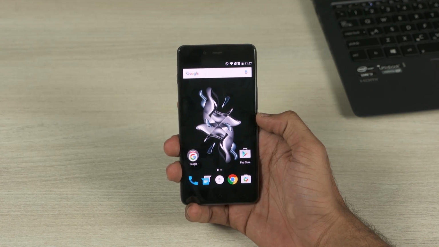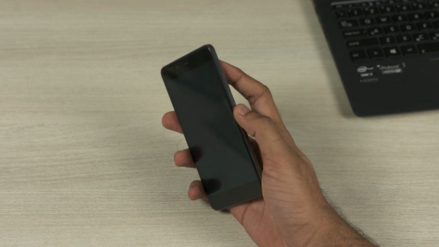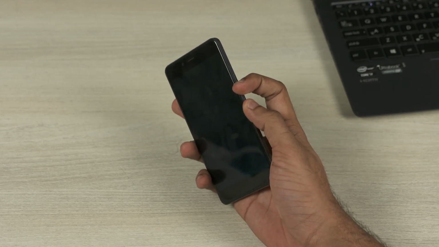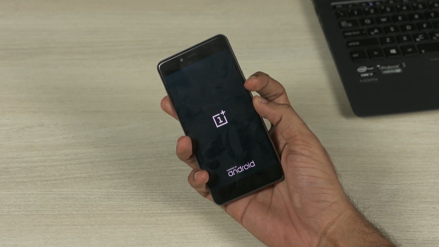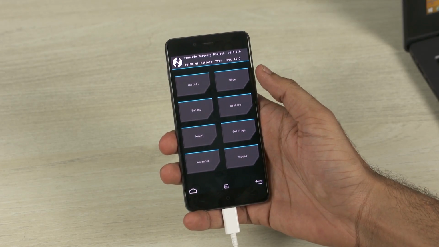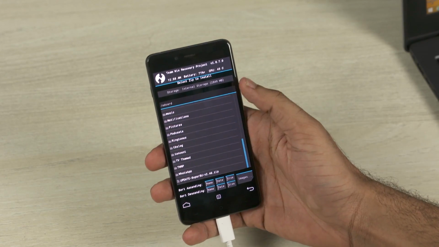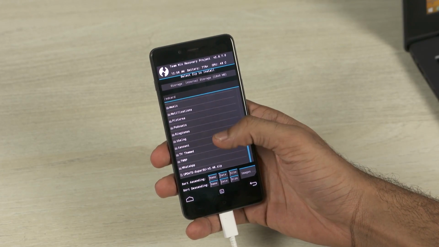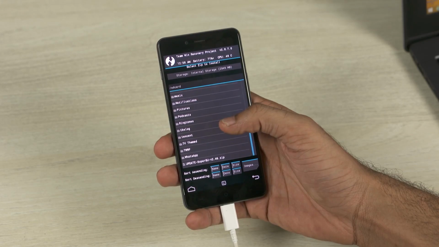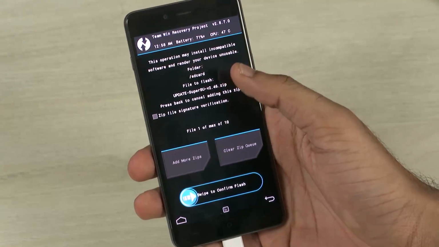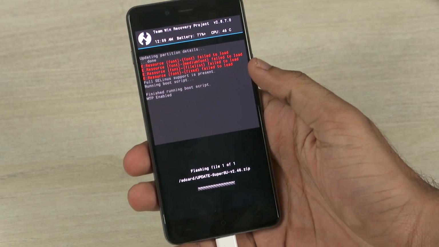Now turn off your OnePlus X and then press the power button and the volume down button together and hold them. Now once you boot into TWRP recovery, tap install. Scroll down to the end where you can see the SuperSU file that you copied onto your internal storage. Tap the file and swipe to confirm flash.